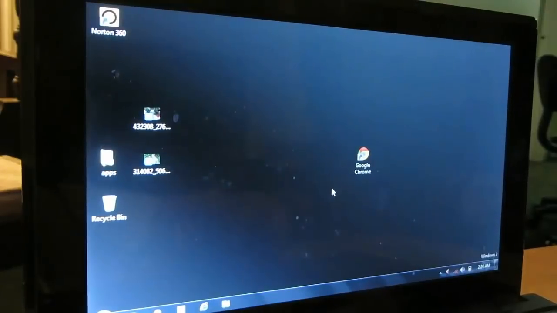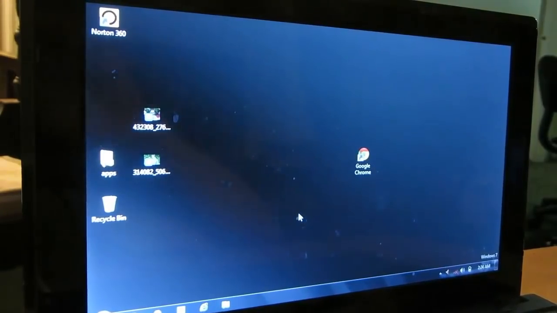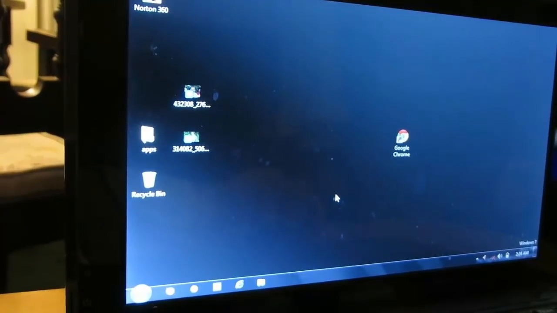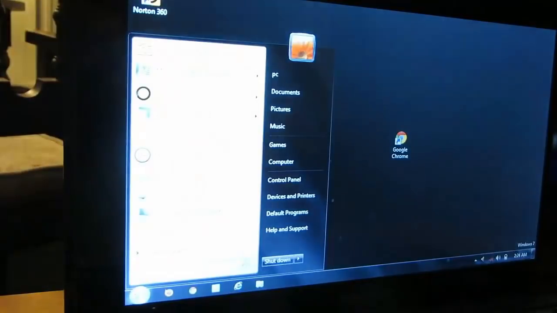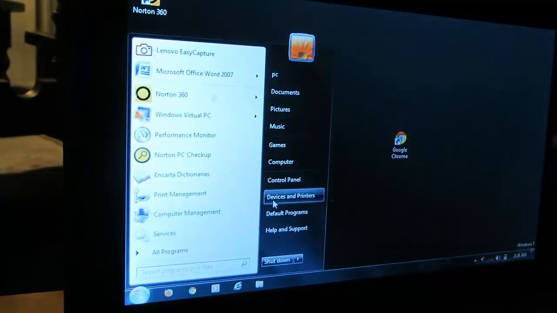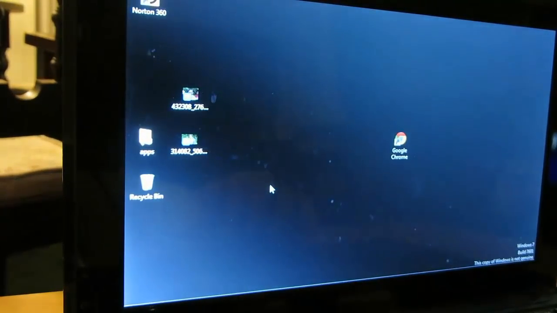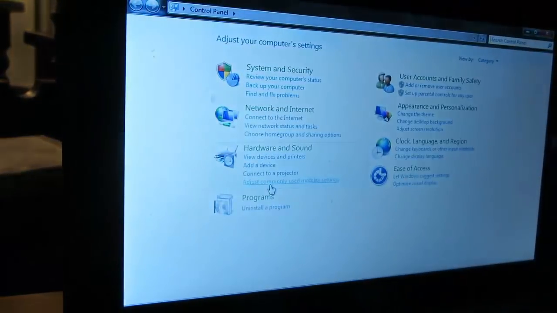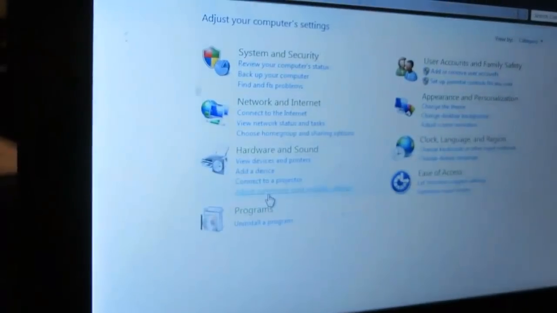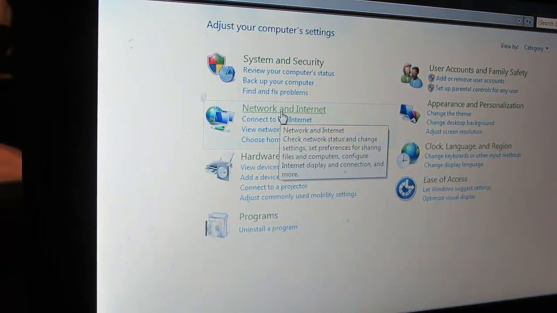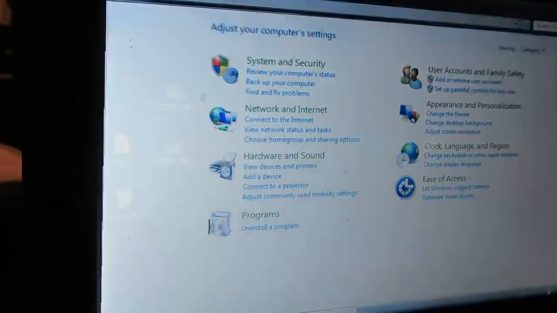If it's still not working, or if the light is still not on, try this one out. The second step is a very easy one. You just open the Windows, and you go to Control Panel, waiting for it to load, and then go to Network Settings. Not that one.